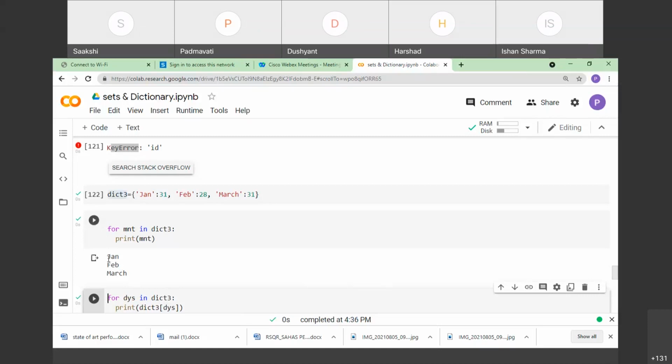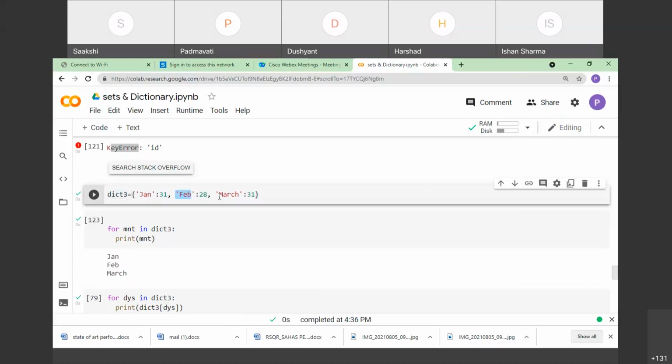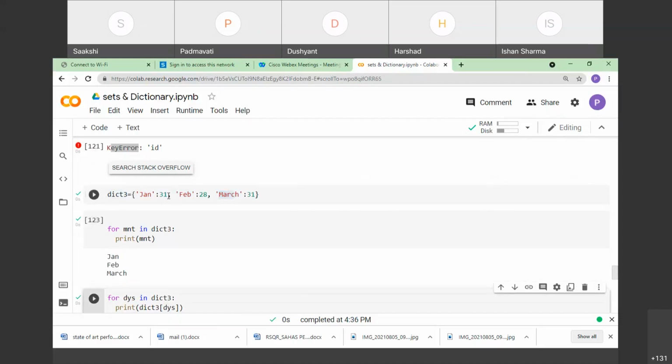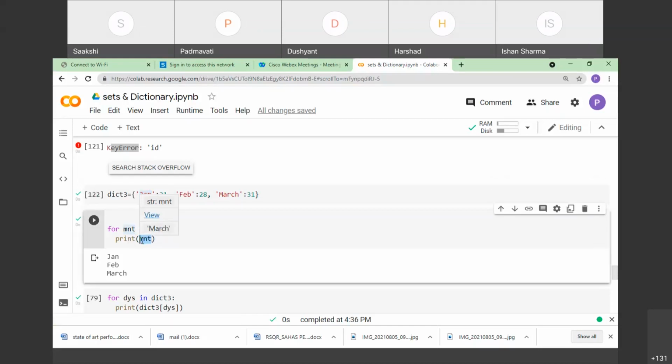Okay. So in this particular case, you can see here, Jan, Feb, and March got printed out, right? All the keys have been extracted of dictionary 3. What if I just want to extract the values which are associated with these keys? We have already seen how to extract the values. Extracting the values can be done with the help of keys, right? Once we know the key, then I can just mention the name of the dictionary and that particular key, then it will extract the associated value, right?